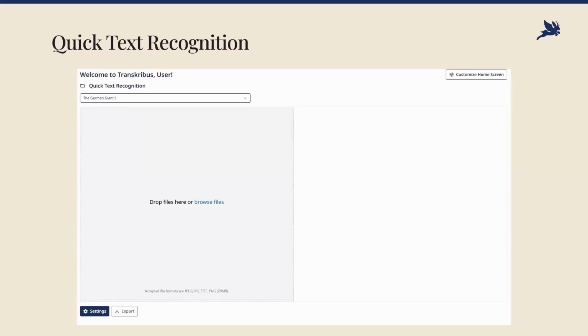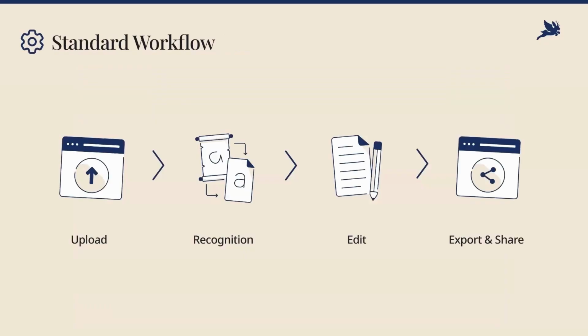Here you can drag and drop your files or browse through them in your files, and on the right side you will then have the output that you can also export. The standard workflow has an additional step. So you upload your documents as well. You do a text recognition. Here you can choose a pre-trained model, but then you also have the option to edit the output.